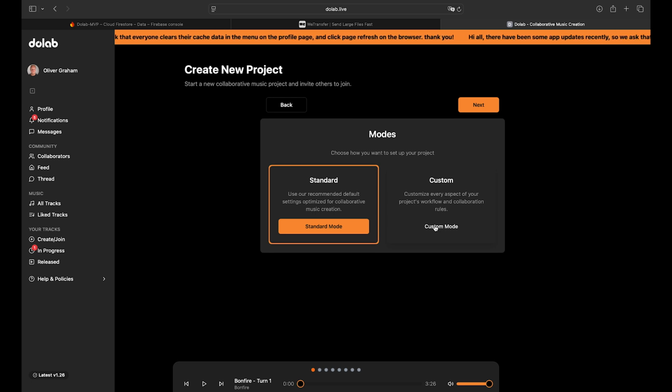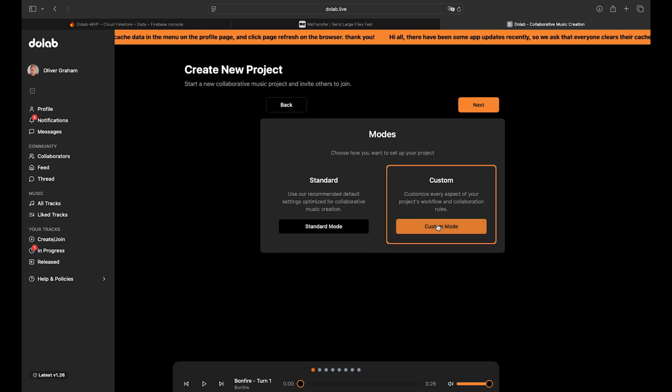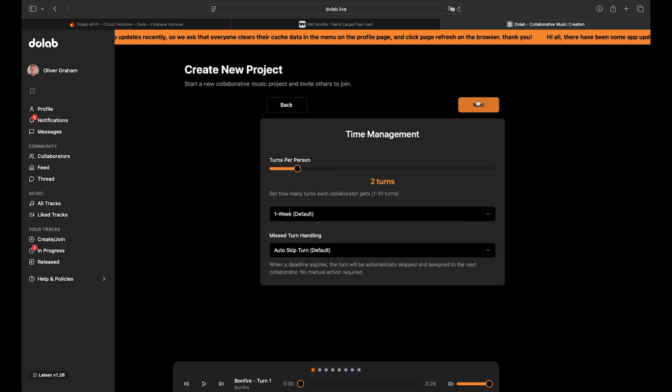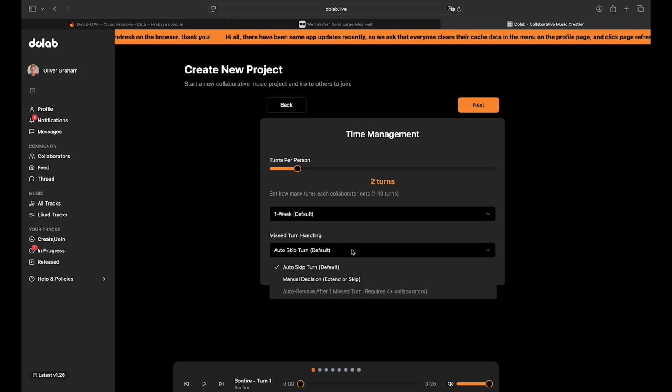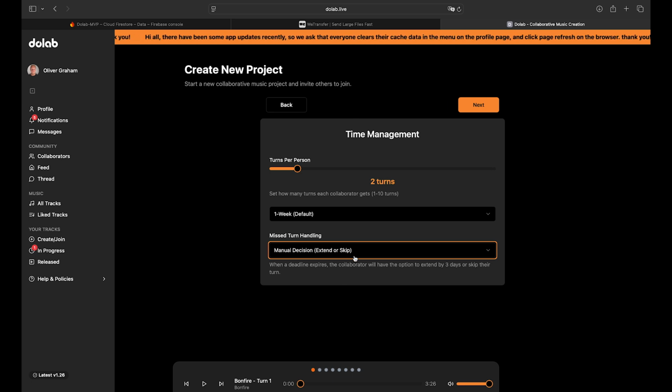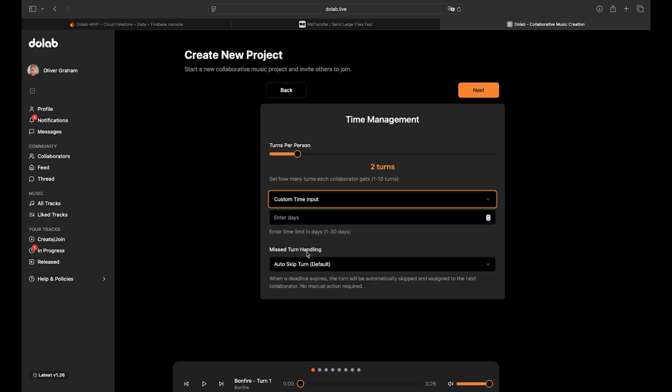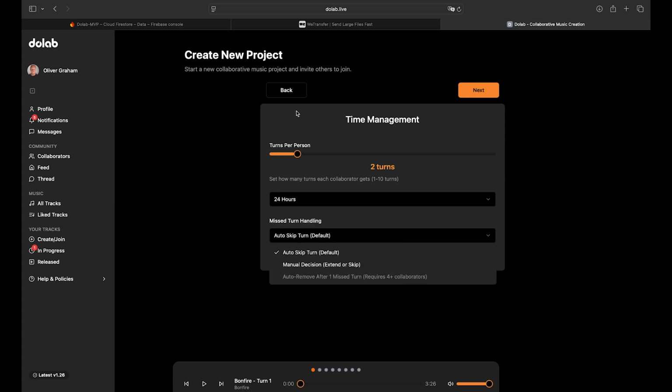Before diving into custom mode, you'll soon see a new screen we're working on that features pre-designed custom game types to encourage different ways of working and therefore different creative results. But for now, in custom mode, you have the following settings available: the number of turns per person and the amount of time each person gets to complete their turn. We've included options for handling missed turns. You can choose to auto-skip the missed turn or instead allow for manual options. For example, you could let the collaborator choose to either manually skip or extend their deadline by a few days. If someone becomes inactive, you can also swap them out for another collaborator.